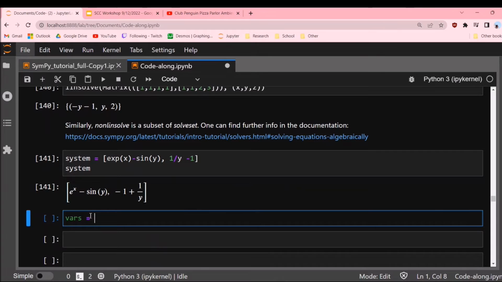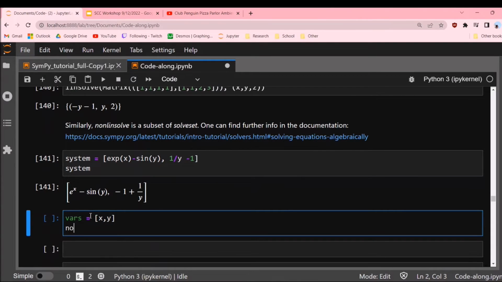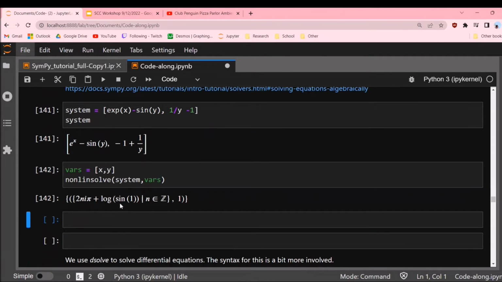We can print out our variables as an array. First is equal to x, y. And we can do nonlinsolve system. It'll give you a very complicated solution, but this is better than you can hope for most of the time.